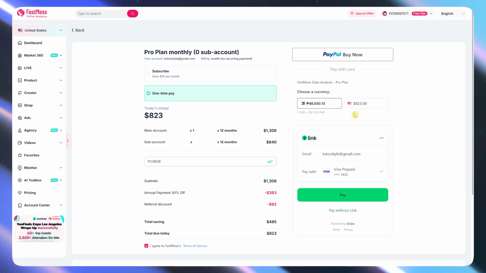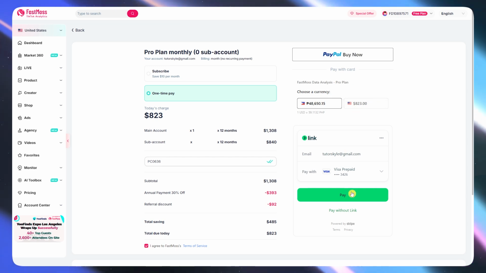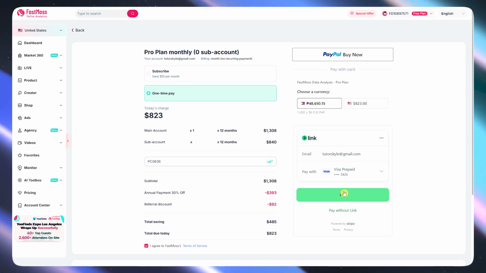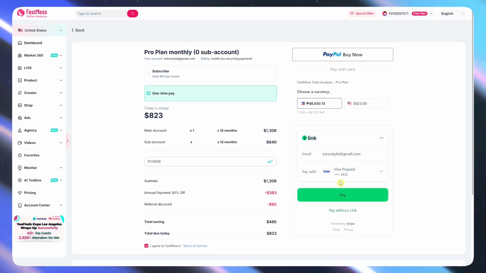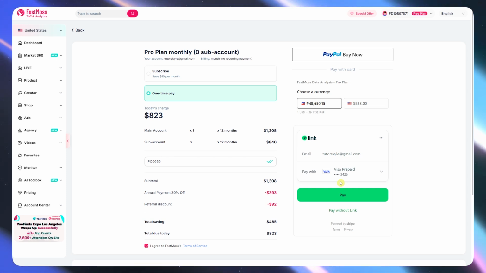So that's it. And then all that's left now is to simply provide your payment method and click on pay. And your payment will now be processed and you would have successfully purchased a plan here on Fastmoss with a coupon code with a discount.